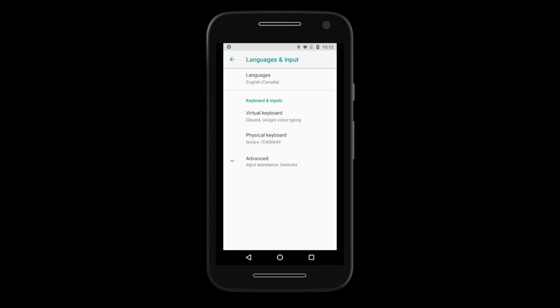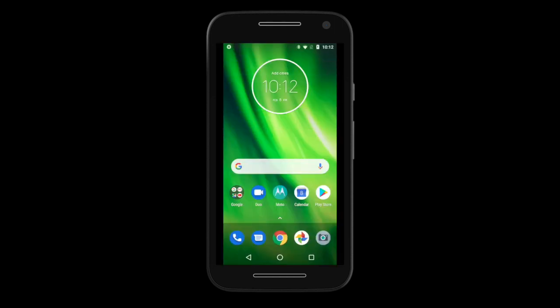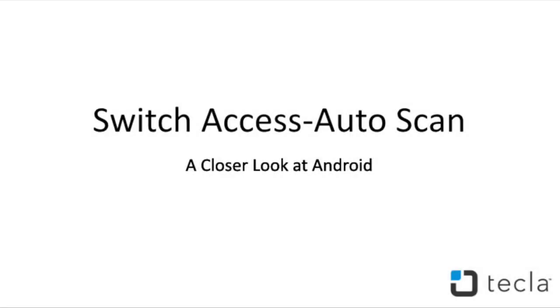Finally, head to the virtual keyboard and make sure the Gboard is the default keyboard. You can install Gboard from the Google Play Store. See the section Installing Gboard for more detailed instructions. You are now ready to set up switch access with your Tekla E.